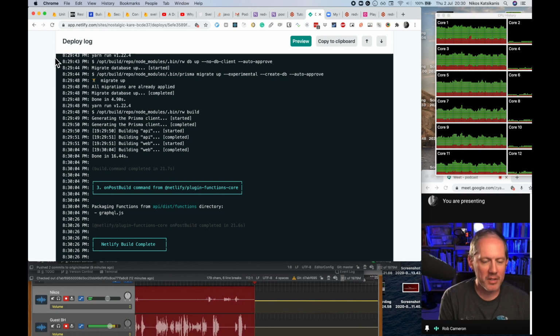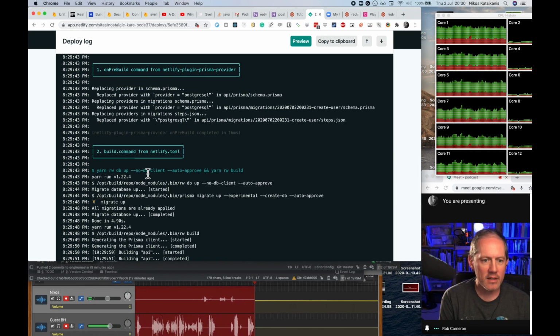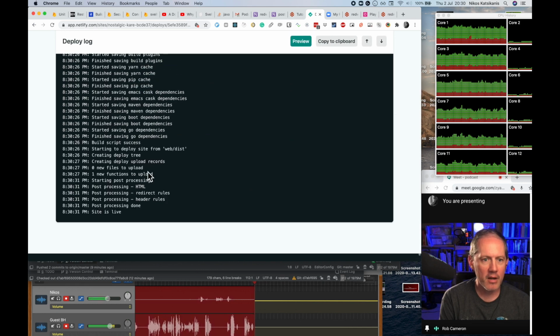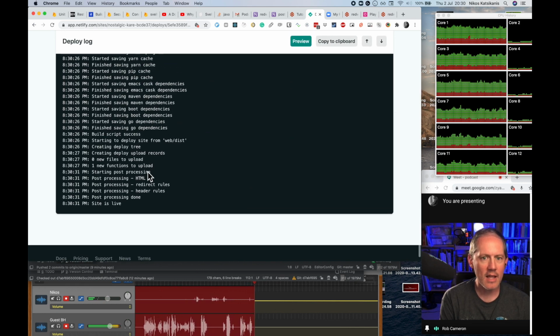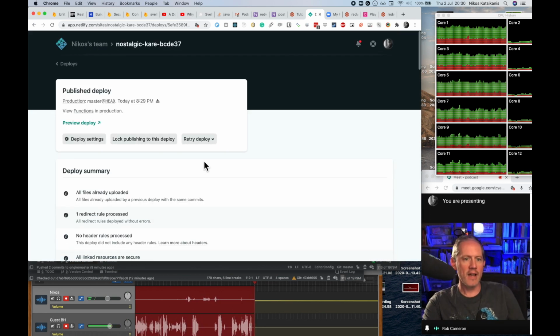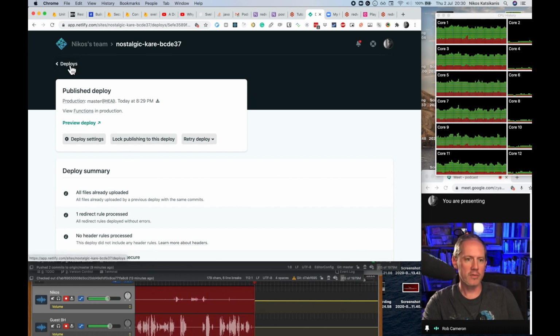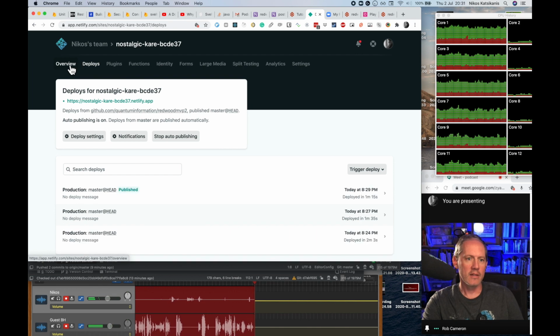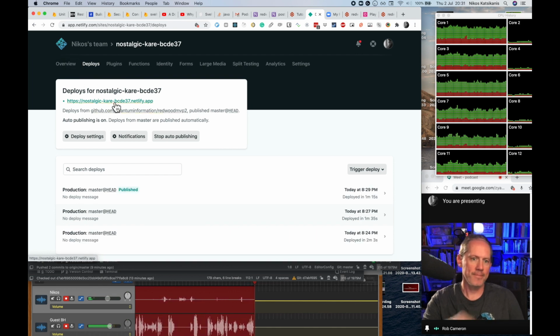Okay, Netlify build complete. If you scroll up a little bit, it'll say preparing functions, uploading functions, site is live. There you go. Now scroll back up to the top again. Netlify gave you a URL. Sorry, hit that deploys to go back. The top little caret, yeah, that one. And you'll see there's your URL, nostalgic care. So you can click on that.